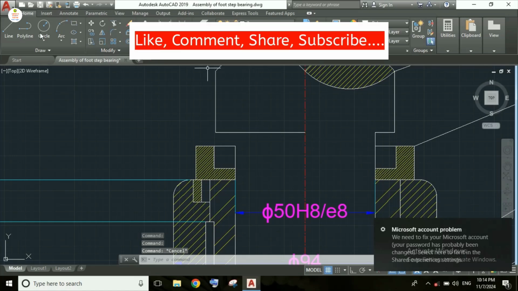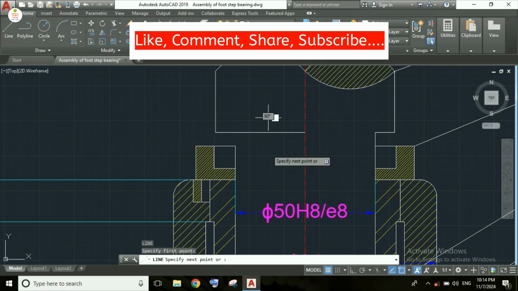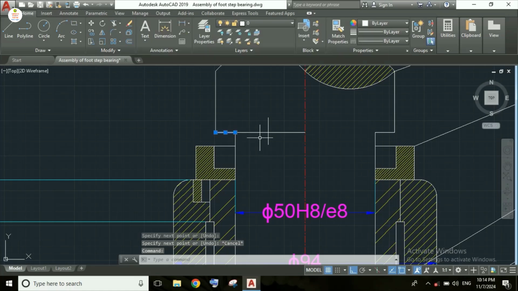If I draw a line here, this is the line I am drawing now. And again, this is the second line I am drawing. As you can see, this is one line and this is the second line. Both the lines are different.